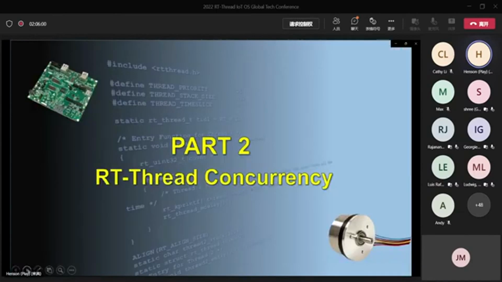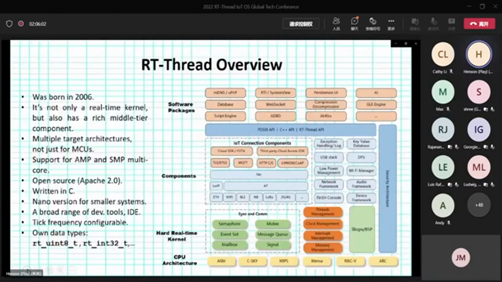RT-Thread. It's not an ordinary RTOS. It's not only a real-time kernel, but also has a rich middle-tier component, suitable for several architectures, including non-microcontrollers. It has added support for asymmetrical and symmetrical multi-core systems. It's open source, written in C, like Linux. It has a Nano version for constrained devices, and a complete set of development tools like RT-Thread Studio.